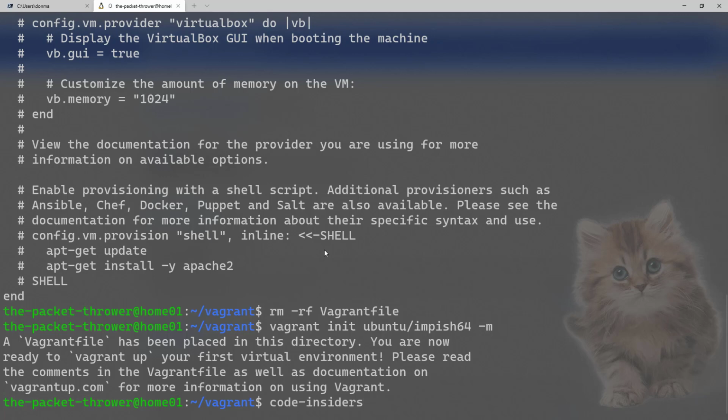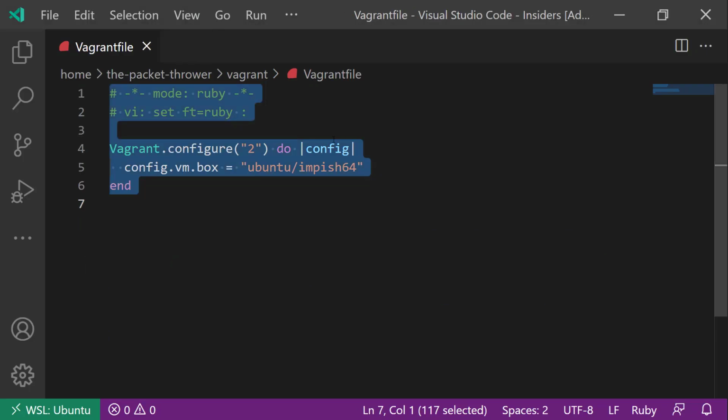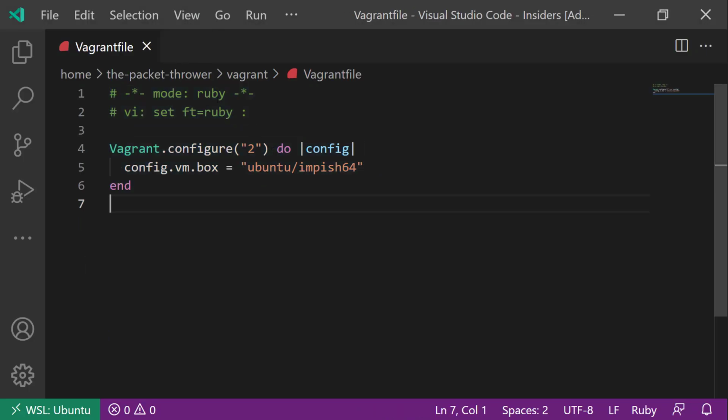I'm going to go code-insiders and then Vagrantfile, and this is going to open VS Code. We can see that it's detected as Ruby in VS Code. And then we can walk through what it's doing here, which isn't a lot. We're defining that we're using the API version 2 for Vagrant. Right now, everything is API version 2. Hypothetically, HashiCorp might make a version 3, but for right now, everything's 2. And then anything in the pipes is defining a name for how we're going to reference the bottom stuff there.